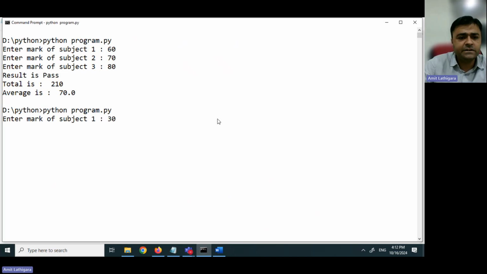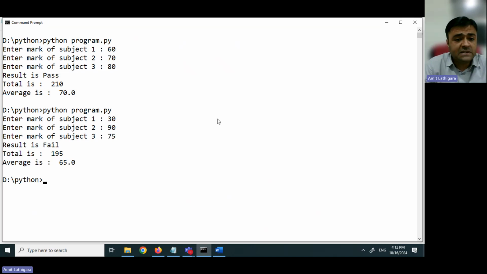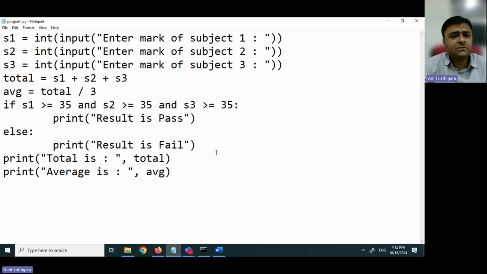Let's execute it again. First subject, say 30. Second subject 90. Third subject is 75. So result is fail because subject 1 is falling below 35. So result is fail. However, total is 195 and average is 65. So this is a simple Python program.